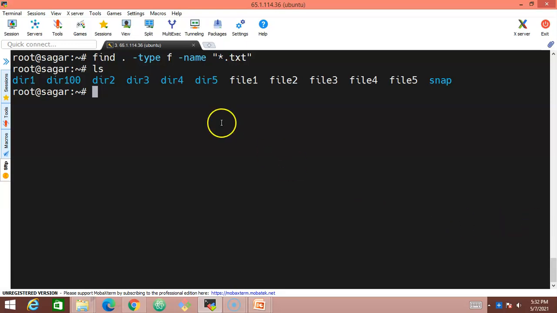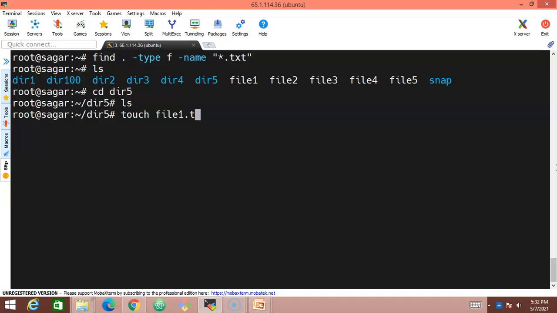What I'll do is, I'll go into this directory 5 and create some .txt files. Then we'll try to search with the same command. So I'll go into directory 5. cd, change directory, directory 5. ls, it's empty. So touch file1.txt. Or what I'll do is I'll make use of this 1 to 10.txt. I think I have explained this command in my previous videos.